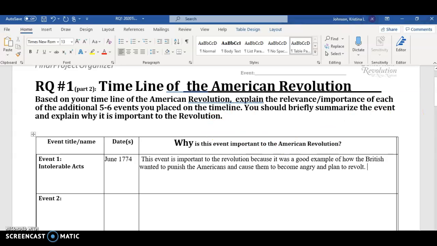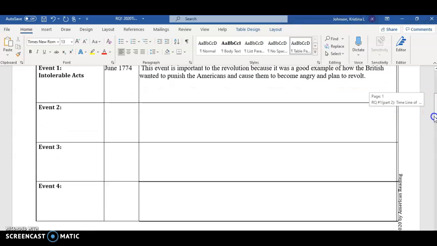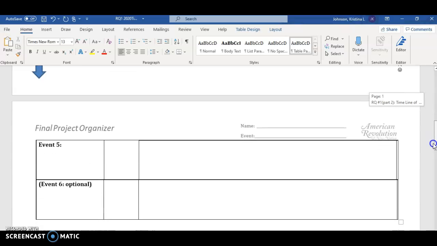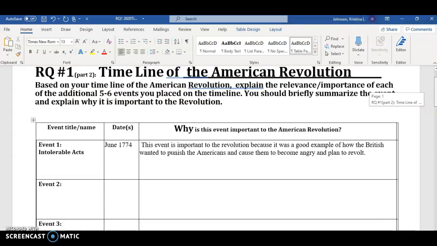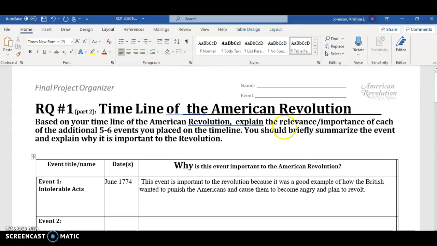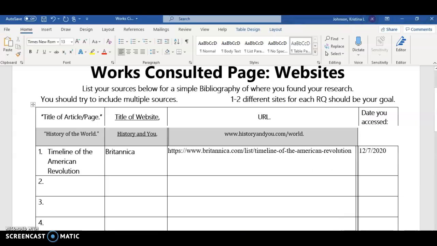So you will have 5 or 6. If you have 5, then you will have 5 events filled out. If you did event 6, you would add that, but you do not have to do the Battle of Yorktown. Now, after you're done with your timeline, or as you're working on it, think about what sources you used. It's important in this unit that you plan your works consulted.